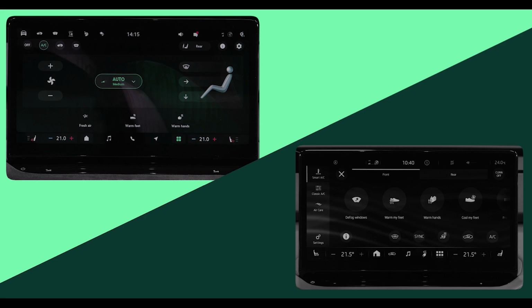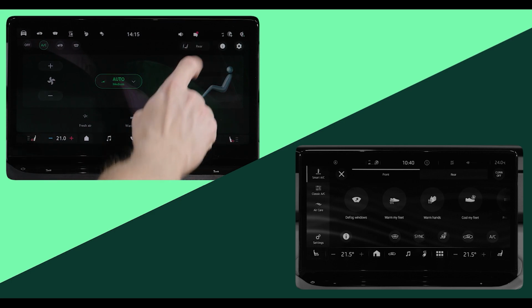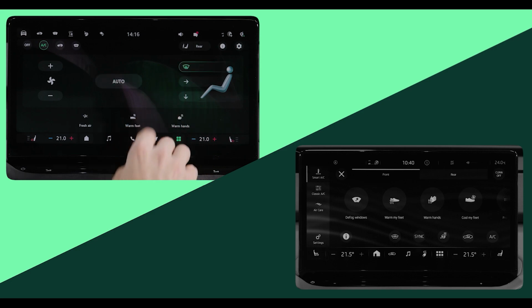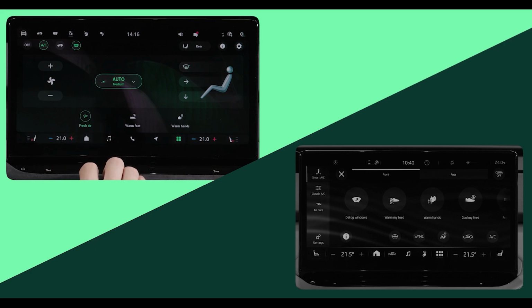There is only one screen that offers everything, yet it is still well arranged. Icons operating the front and rear area, as well as buttons operating the front and rear windscreen heating, move to the top. Most used items of the smart AC, such as hand heating and feet heating, move to the bottom.